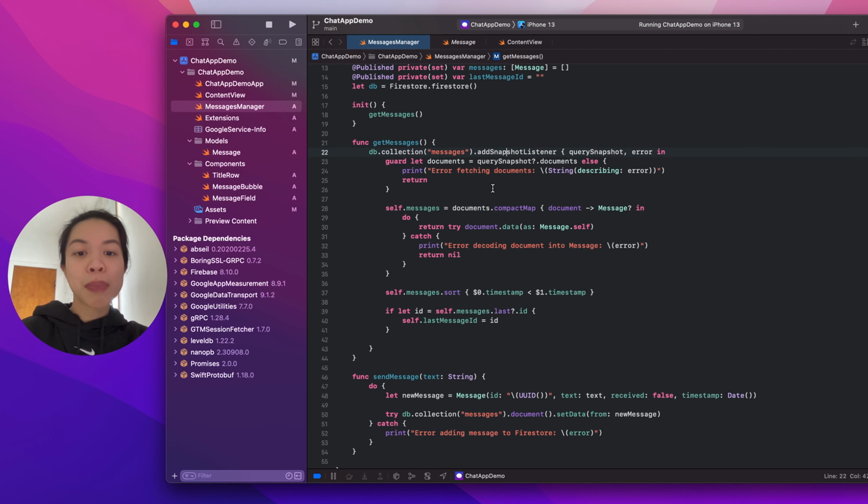In our messages manager, we use the add snapshot listener function to get real-time updates from Firestore so that when we add a new message in our database, our application will be instantly updated.